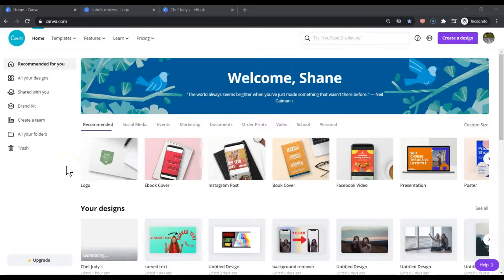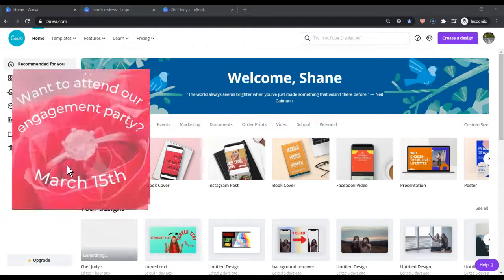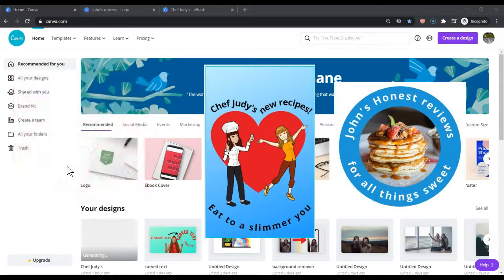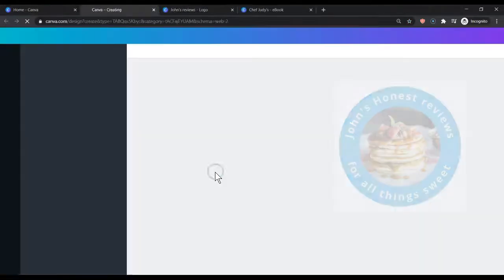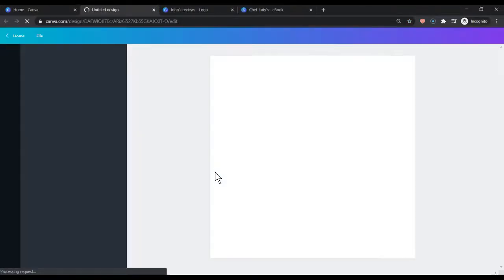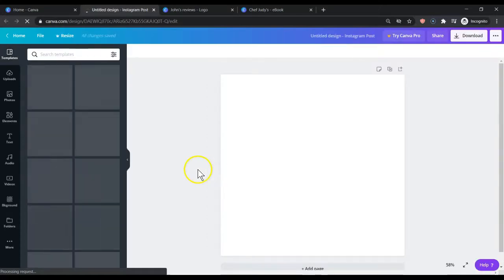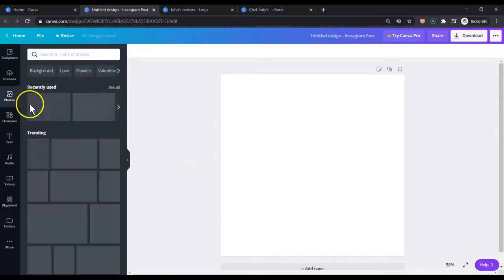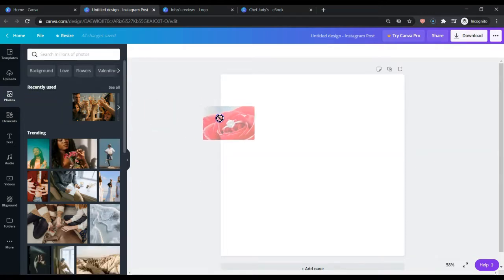Today we're going to look at 3 examples and some tips and tricks that you can consider using when using curved text, whether it's Instagram posts or book covers or logos. So let's get started. Our first one will just be a fake invite to an engagement party, and we will use the beloved Instagram to communicate to our friends.